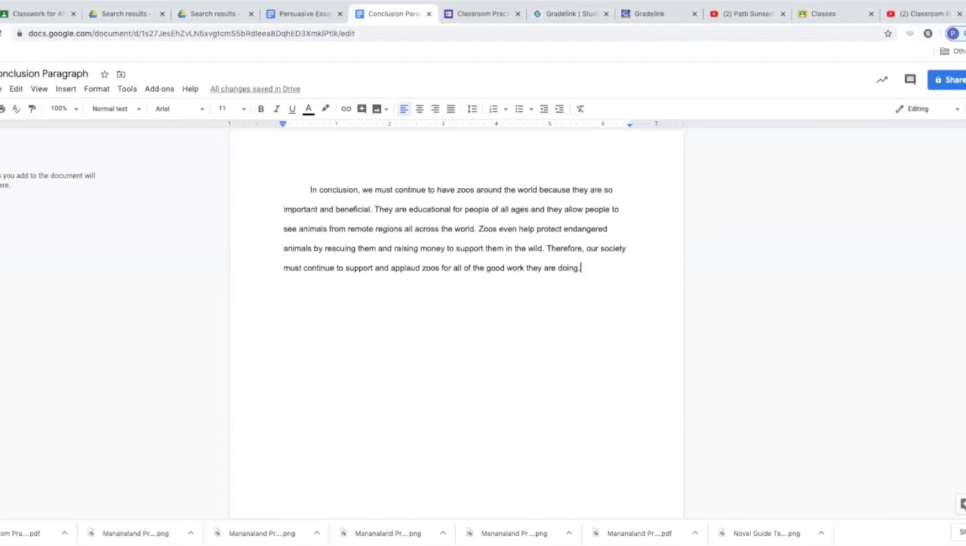The last step is writing the title. Your title should, of course, reflect your topic sentence. You can be as creative as you want with the title. I'm going to come up with a title that's probably not outstandingly creative. You guys will probably come up with something a little more creative than this, but I'm going to say, the importance of zoos.